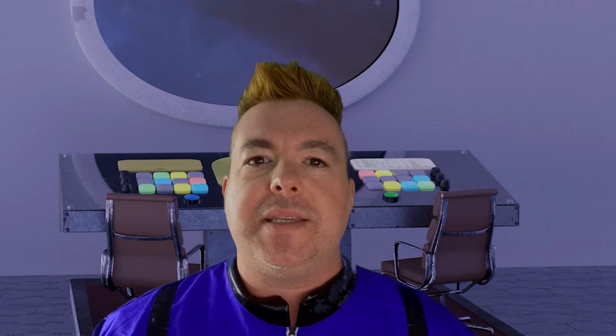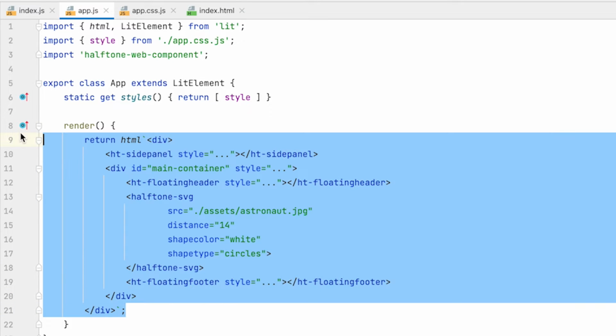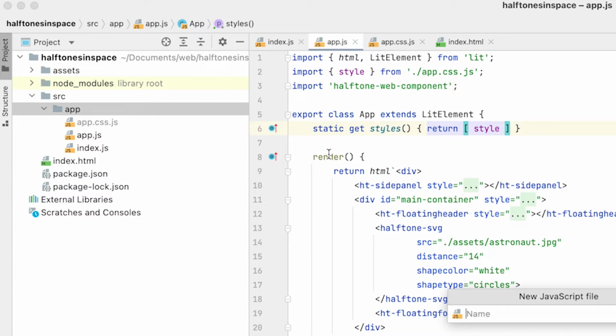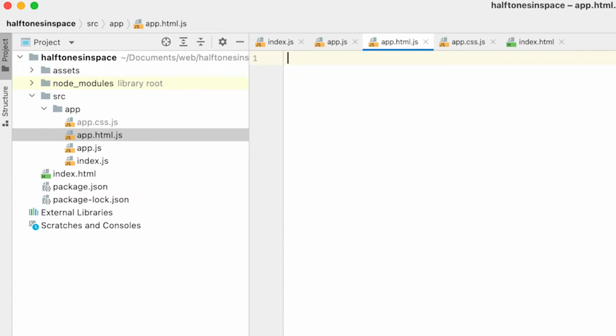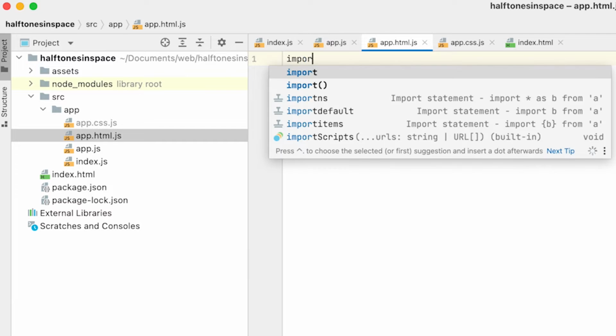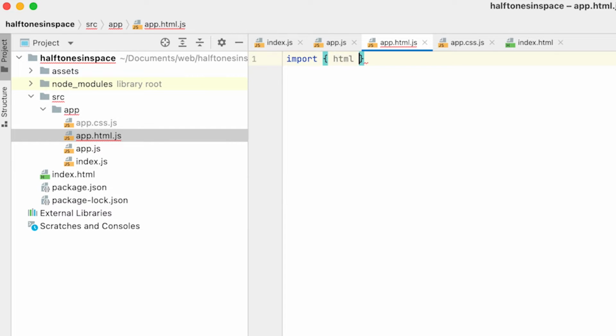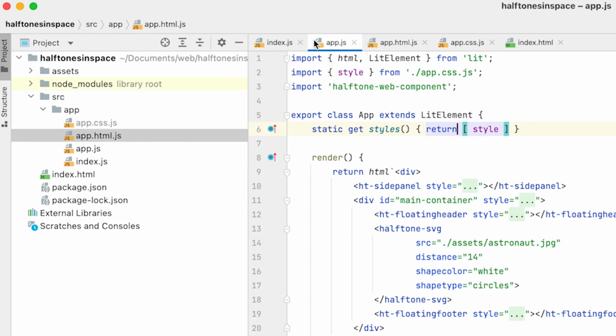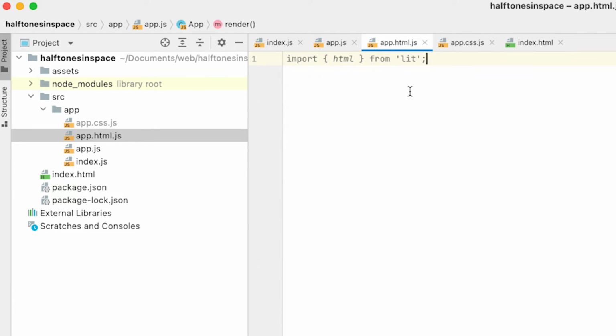Now, the next thing I'm going to do, and I'm going to warn you ahead of time, you don't really see this out in the wild with folks doing web components, at least not as far as I've seen, and there's a good reason why. I also want to reorganize all this HTML markup and put it in a separate file as well. So let's do that. I'm going to make app.html.js. And this is going to be the exact same strategy we use for our CSS file. We're going to import html from lit. And again, our html is the exact same html tag template we're using here. We're just moving all this stuff over.